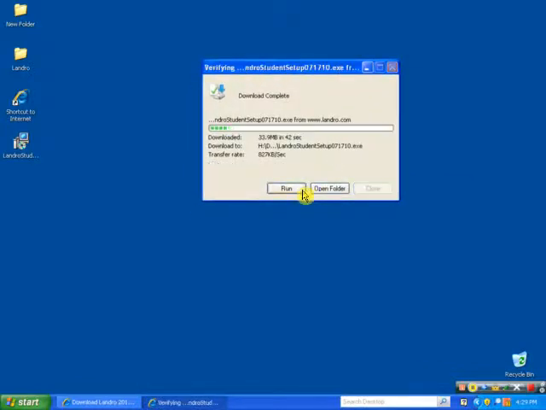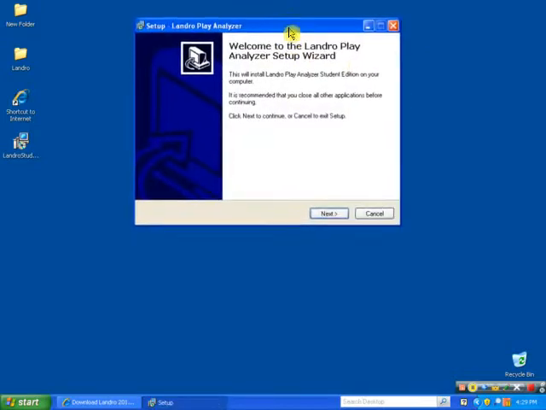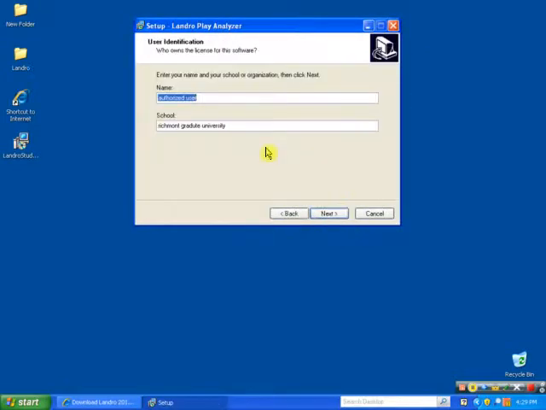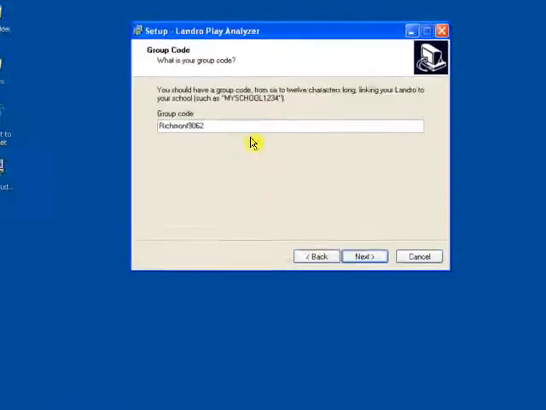Okay, now that our file is downloaded, we're just going to go ahead and click Run, and then click Run again, then click Next. We ask that you go ahead and input your name and then Richmond Graduate University. You'll probably have to input that as well. Your group code is Richmond 9062.